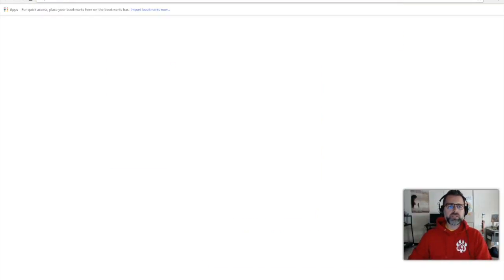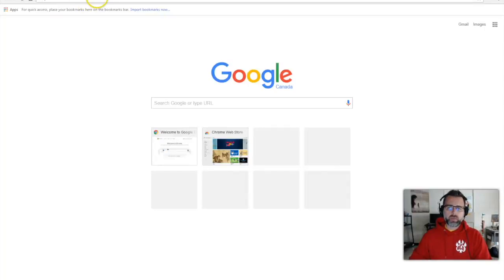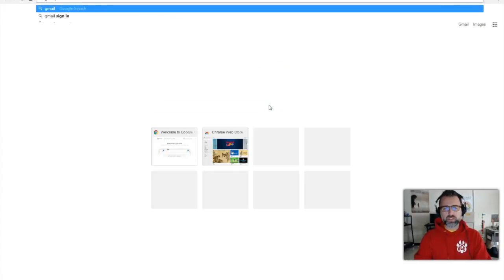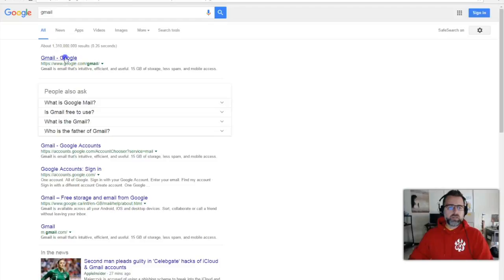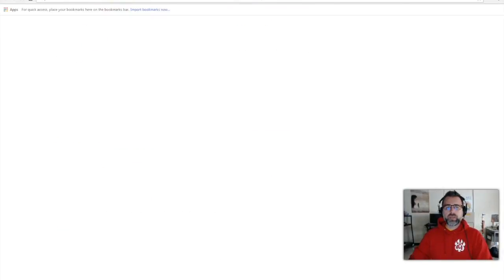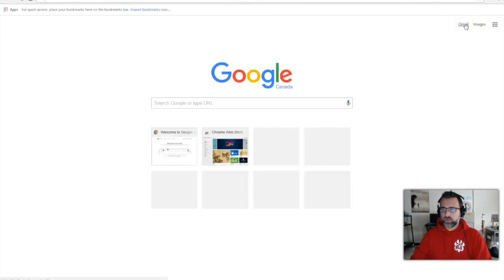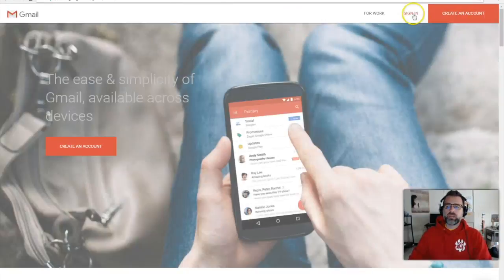Now, if you click a new tab in Chrome, you will get a few things. You'll get Gmail up here. You can type in Gmail in the search to get to your Gmail. Okay. And you'll find Gmail. Remember, the other way, once again, is you can click in the top right corner, Gmail. You'll sign in.